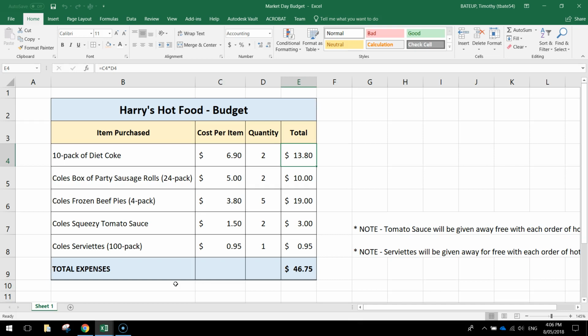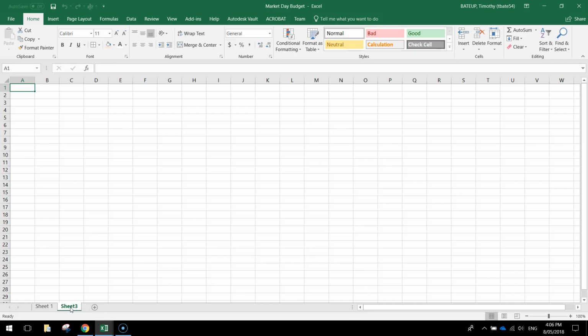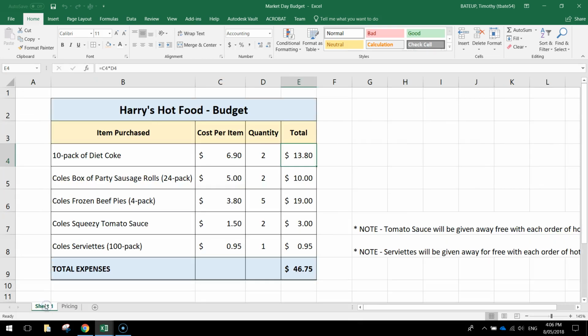Alrighty, so what we're going to do to get started today is make a new worksheet. We do that by going down the bottom here and pressing this little plus button. When you press the plus button, you get a name here that says sheet, probably sheet 2 on yours. Double click on the name that says sheet 2, and rename it to pricing. You can click back on sheet 1 at any time and get your original budget up. Double click on sheet 1 as well and rename that to budget.